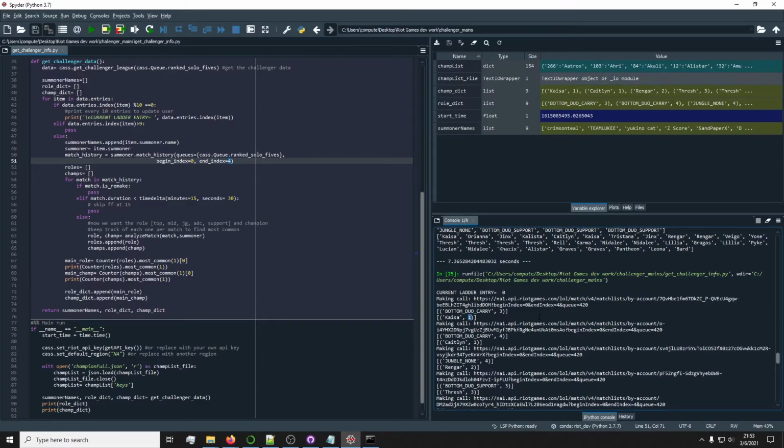The reason the numbers are so small is because we're only looking at 4 games. So you may want to increase this in the future. I've just reduced it to 4 because it's easier to manage, and you have to make calls to the API for every single game.